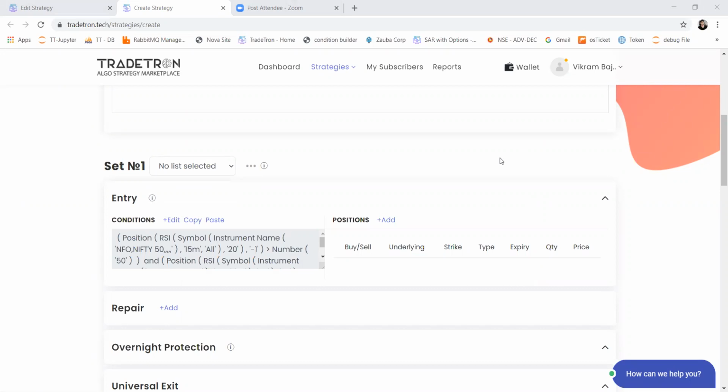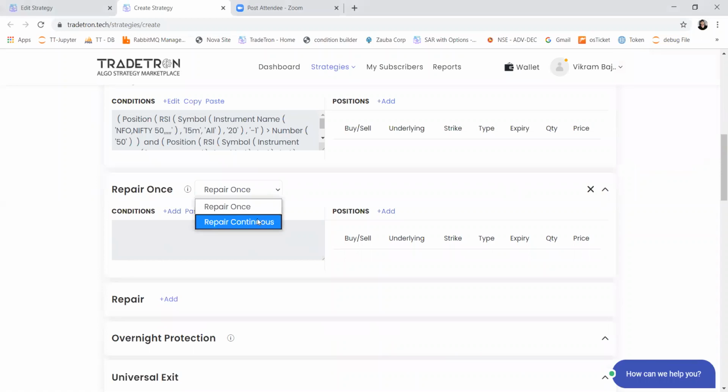Okay, so Afroz wants to know what the concept of repair conditions is. Repair conditions are basically of two types: repair once and repair continuous. Repair once is typically used when you want to do a one-time position sizing. So let's say I buy 100 shares in the entry condition and I want to exit 50% of the quantity, 50 shares, at a 1% target, or I want to add, let's say, 100 shares more at a 1% downside. For that, you can use a repair once condition.